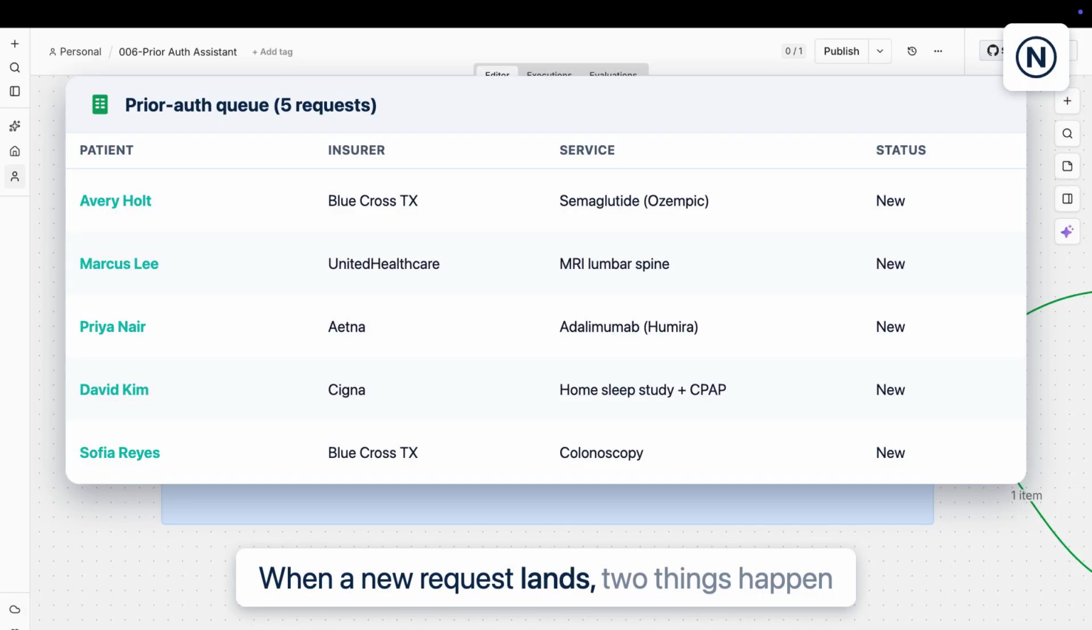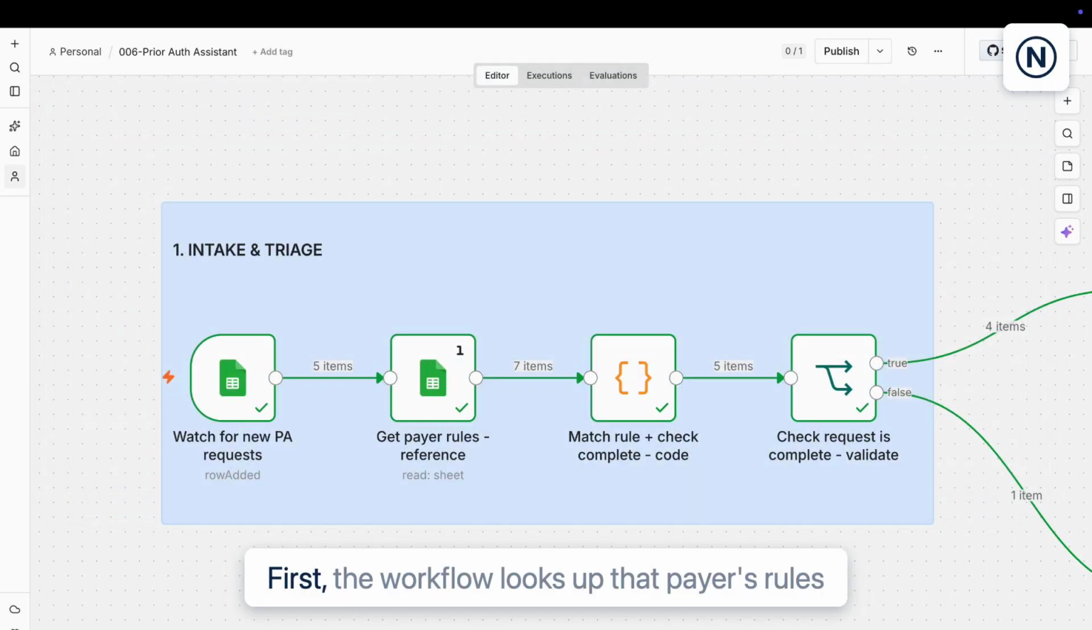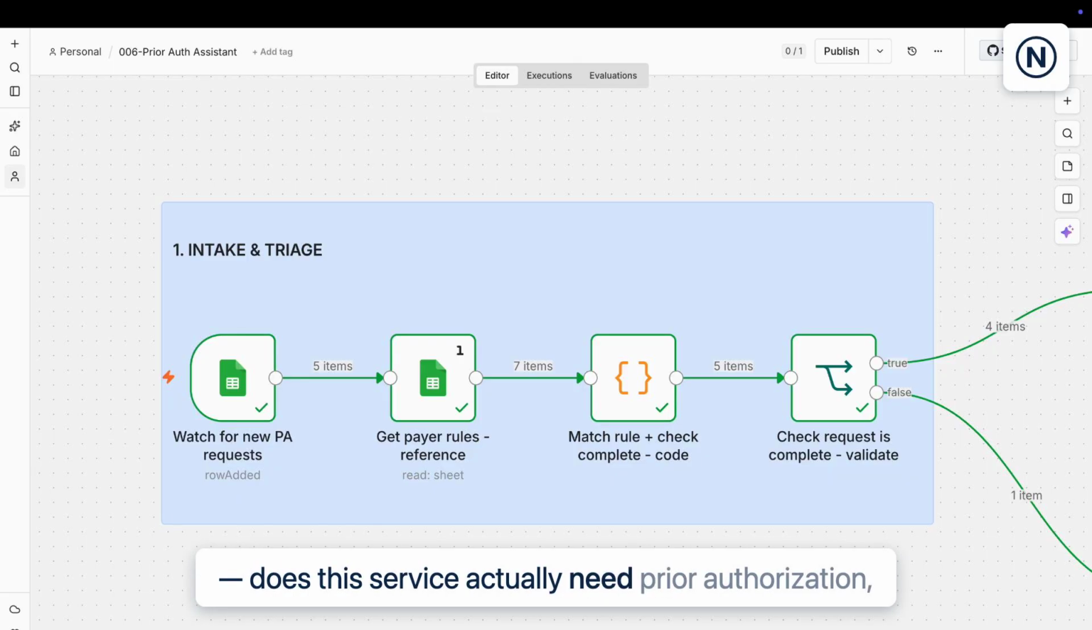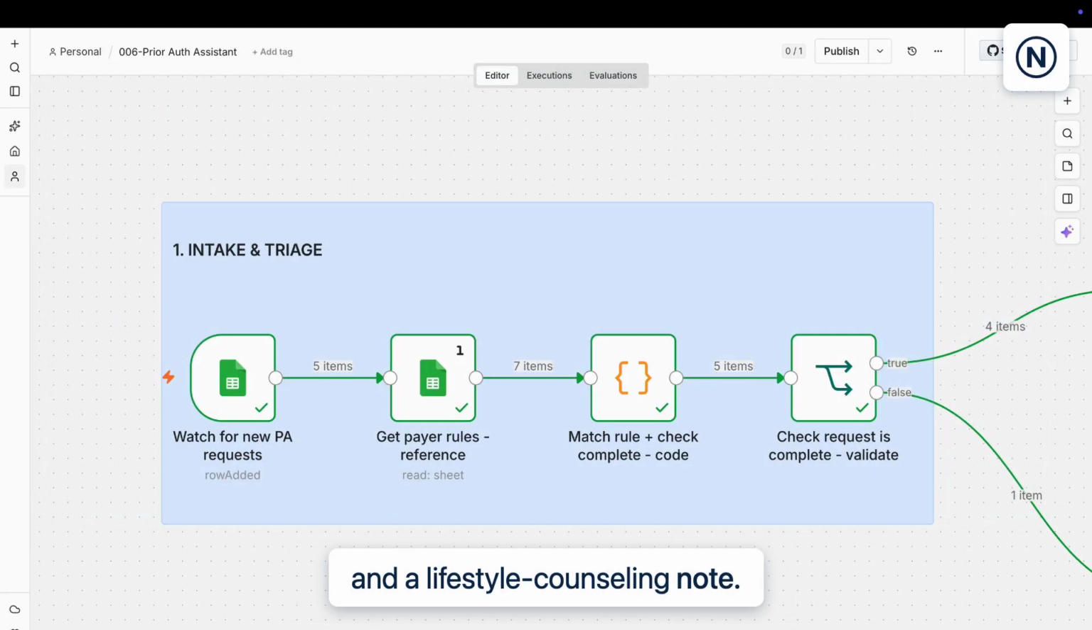When a new request lands, two things happen before any drafting. First, the workflow looks up that payer's rules. Does this service actually need prior authorization, and exactly which documents does this insurer require? Avery Holt's Ozempic request goes to Blue Cross, and Blue Cross wants an A1C, a documented metformin trial, the BMI, and a lifestyle counseling note.